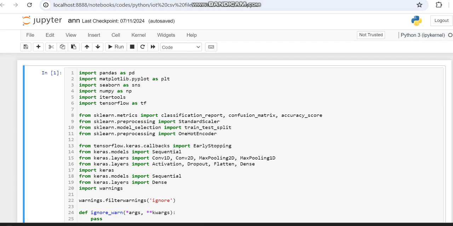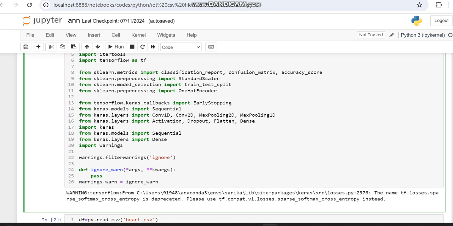Hello all, today in this video I'm going to work with the ANN algorithm. We have already worked with multiple optimizers on the same model, and here we are going to work with the Adadelta optimizer and make a comparison. For that, initially we are importing the libraries which we need.